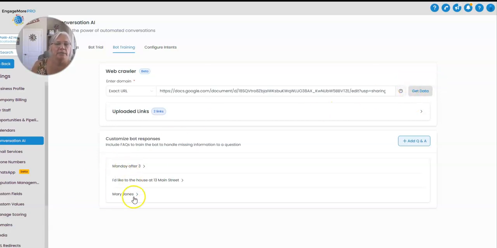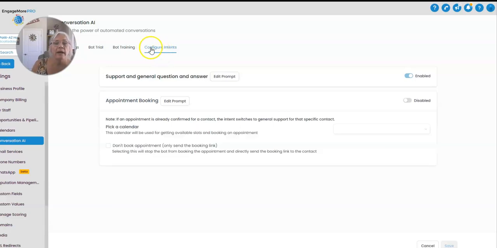And then I do a little bit of setup here, and then we did some testing, and that's what this is. But you'll learn more about the bot, setting up the bot settings and the bot trial and that kind of stuff when you're working it out. But we also have configure intent.